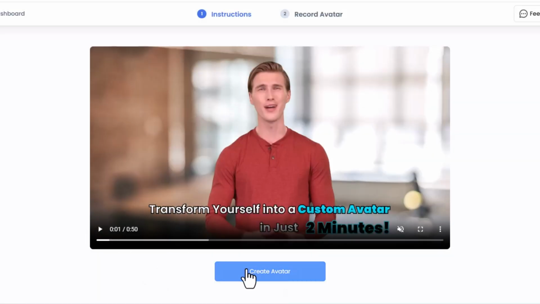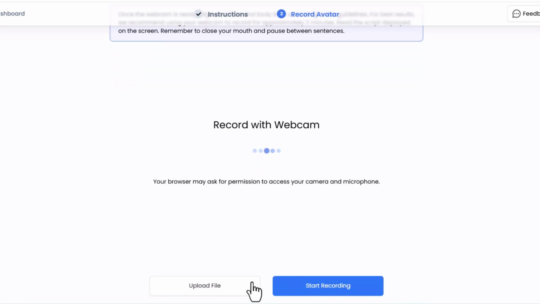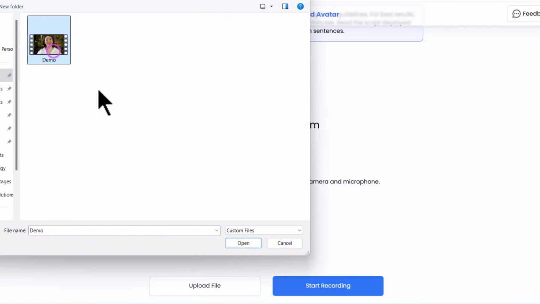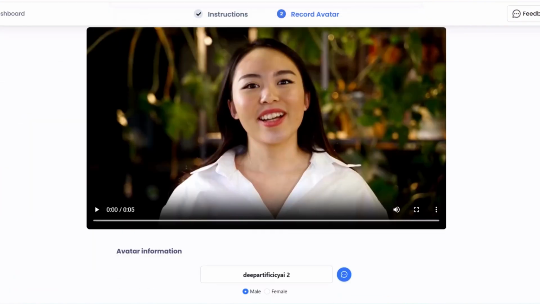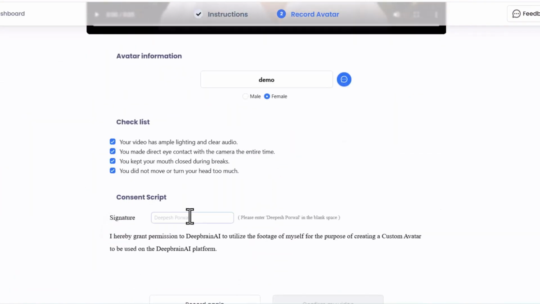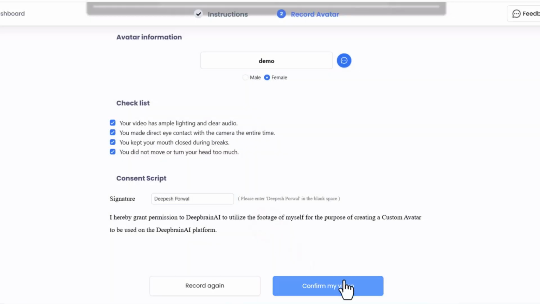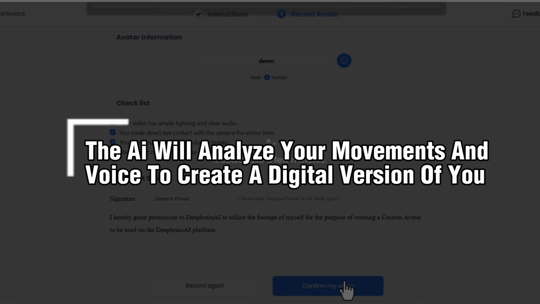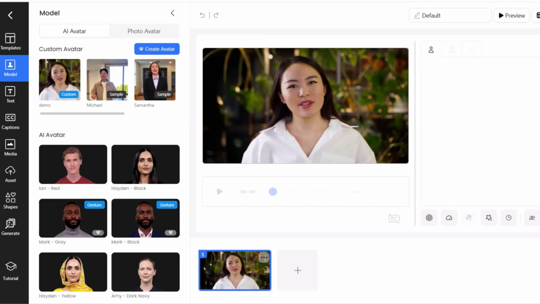Next, upload the video to AI Studios Custom Avatar section. Fill in the information about your video and avatar, then click Confirm My Video. The AI will analyze your movements and voice to create a digital version of you. Once it's processed, you'll have an avatar ready to speak, gesture, and even show your unique expressions in your videos.